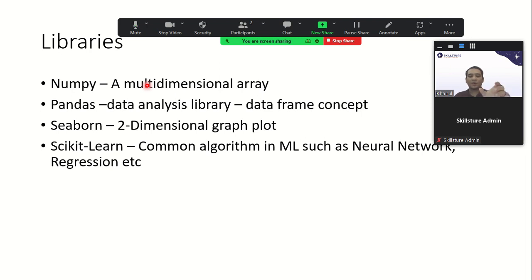Data number one reflects to the next column. They are correlated with each other. You have all those data. So this basically is the multi-dimensional data array. To handle that kind of data, you need the NumPy library. The next library that we commonly need is pandas.